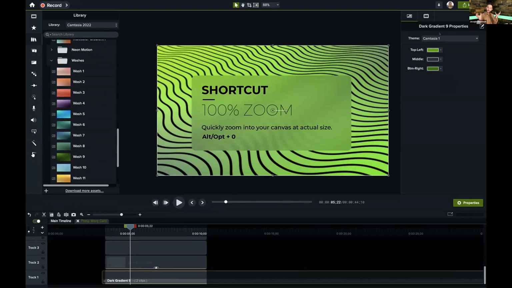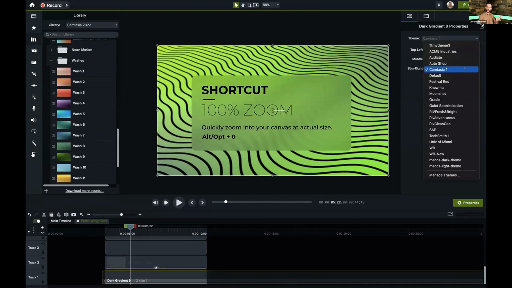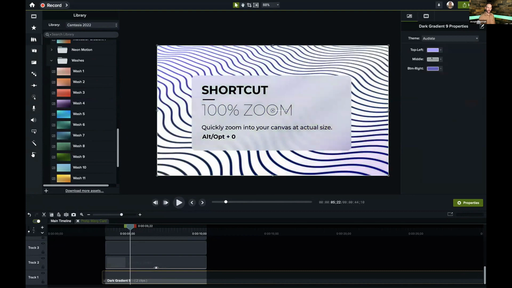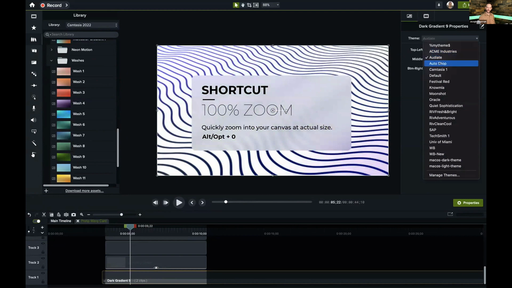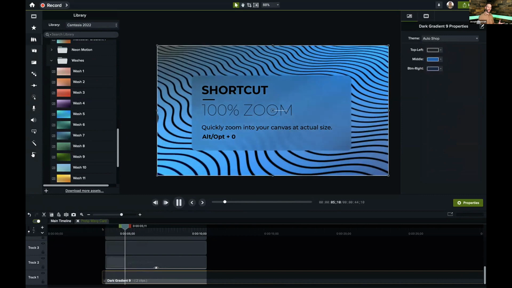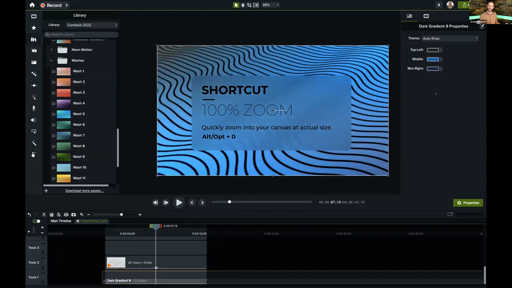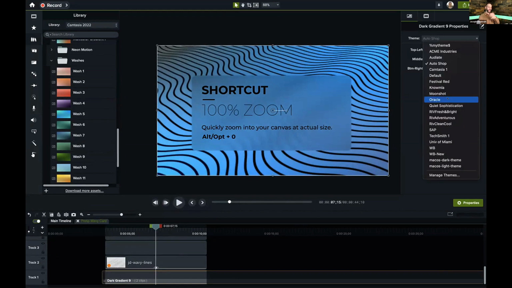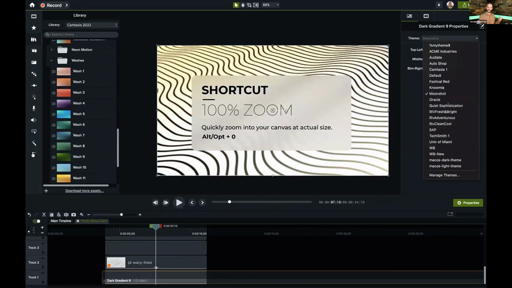But we also have this theming capability. So I have a bunch of themes that I've created for my company. In this case, I've got Camtasia 1, I've got Oracle, I've got all these kind of cool themes. And so I can just start cycling through and picking out what my corporate brand is. There's Audiate, right? And I've got this Auto Shop one that's more of an explorative theme. And just like that, I have a completely different look that's aligned with my corporate identity. And it was just a one-click operation. I could drag any gradient down and then just start cycling through the themes that I've created for my corporate brand.